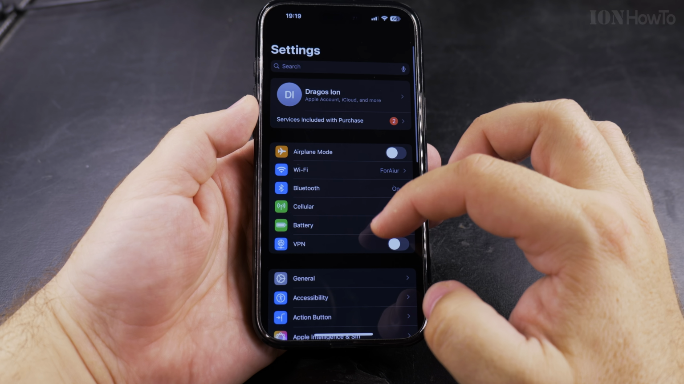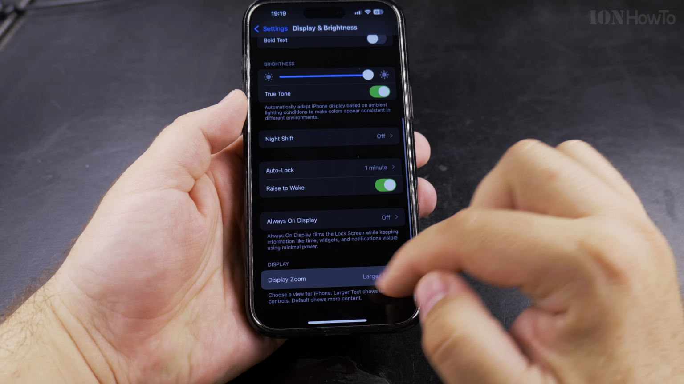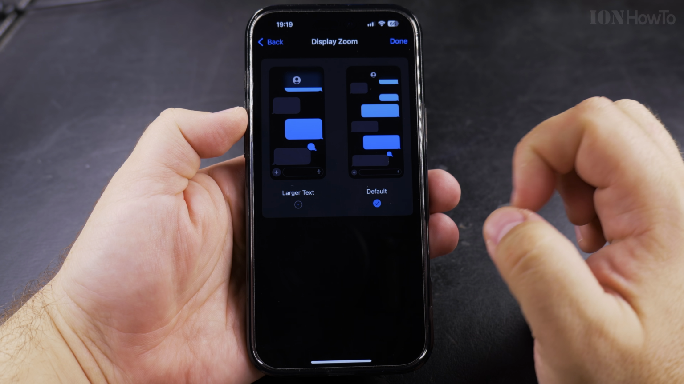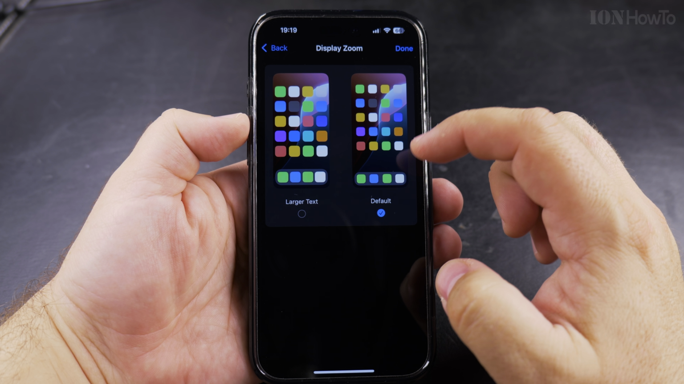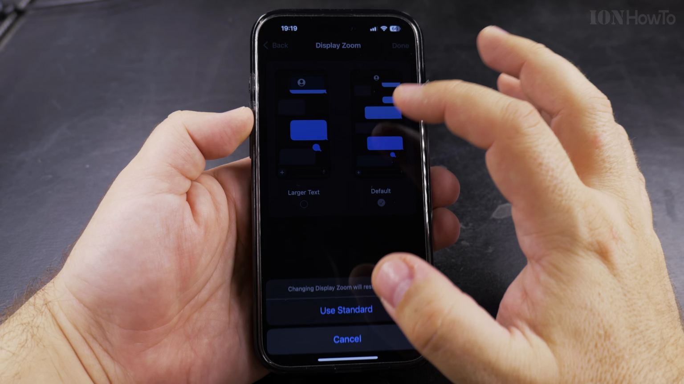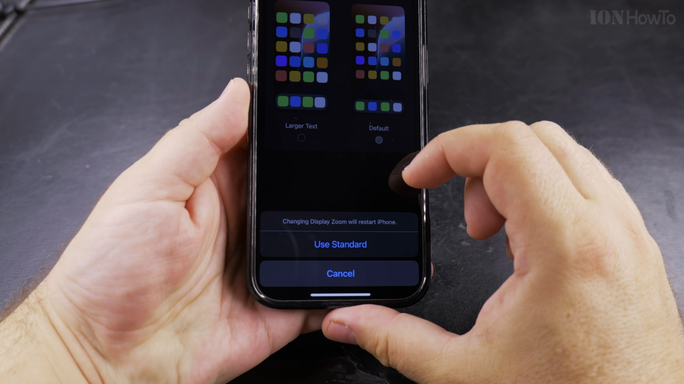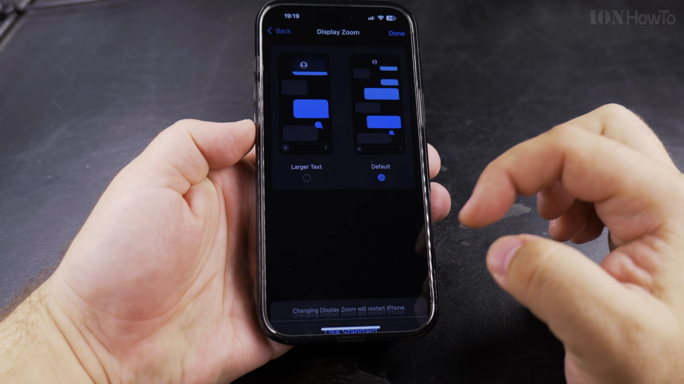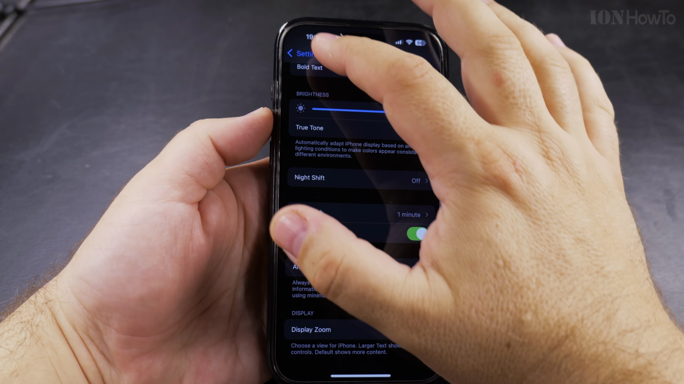You can also change the display zoom settings in the display and brightness, and then you have display and zoom, and you have larger text and the default, which is a bit smaller icons and a little bit smaller text. When you change this, your iPhone will have to restart. So I will cancel it for now. I will not use this option. I prefer the larger text here.